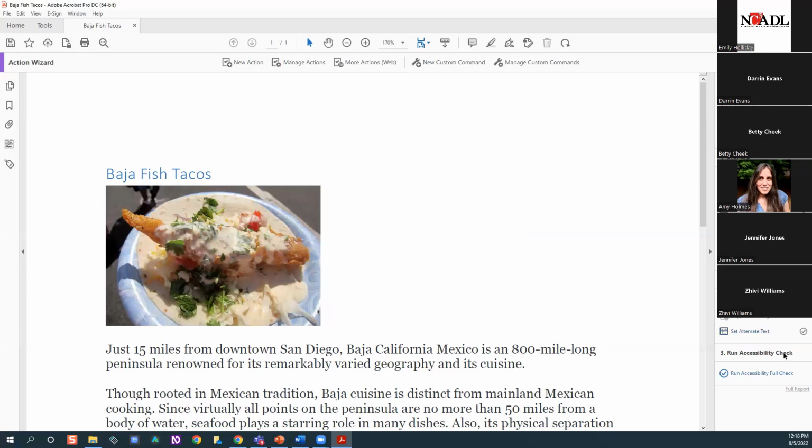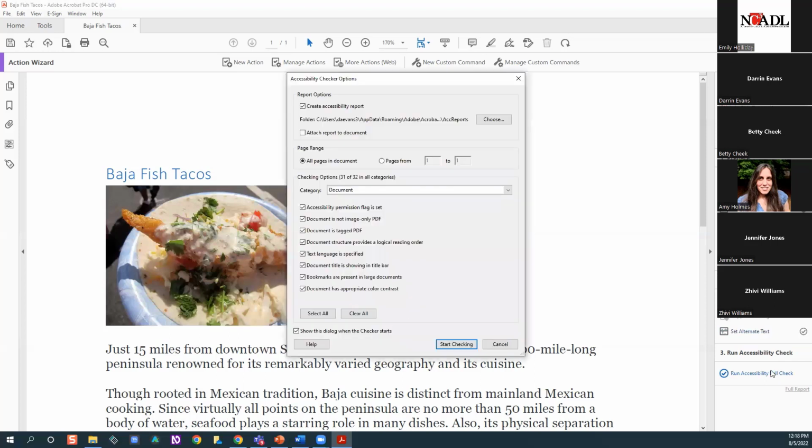And then the last thing it's going to tell me to do is run the accessibility check. So I'm going to run a full accessibility check. When I click on it, it asks what categories I want to check the accessibility for. Well, I want to check for everything, so I'll leave all these checked. And let's start checking.